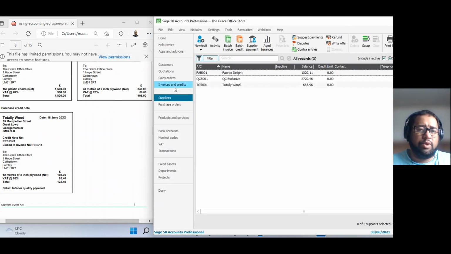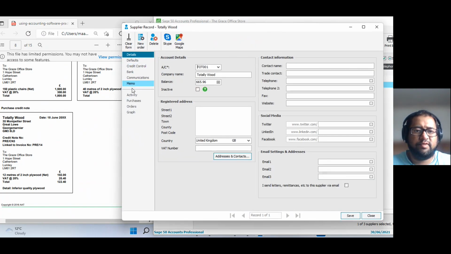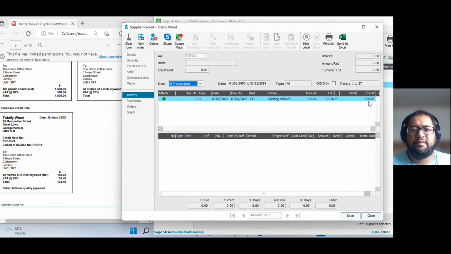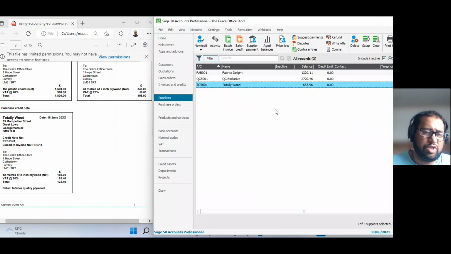But what do you notice now? If you go into your total wood, double click on this. If you go into your activity, you notice this was all entered on the credit side. This is supposed to be a credit note. So therefore, it cannot be on this side. It has to be on this side. So I am on the wrong side. So what should I do?